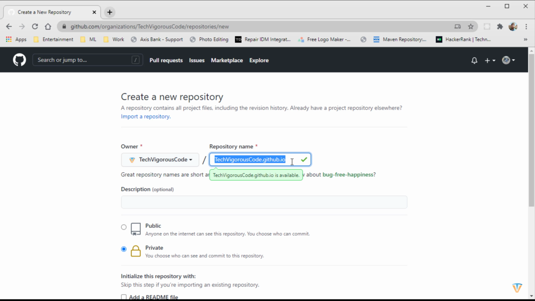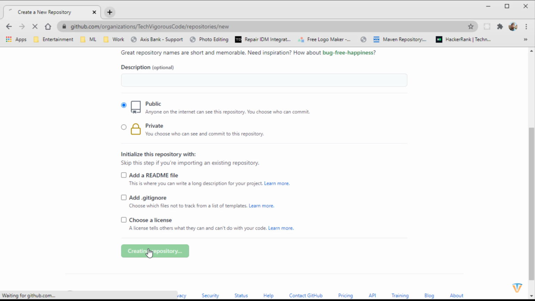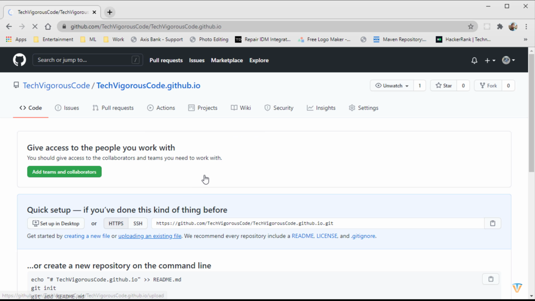So because I don't want to add an extra name to the URL, I'm just creating my repository with my account name dot github.io, and I'm just going to make it public. And now let's just create the repository. So our repository has been created.